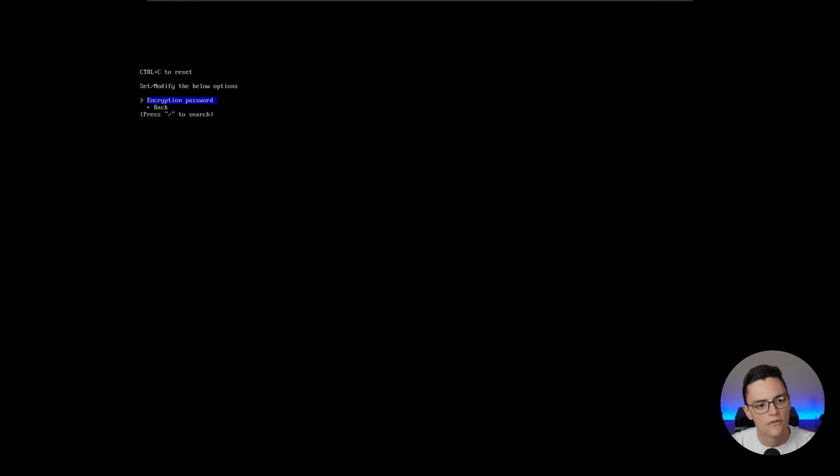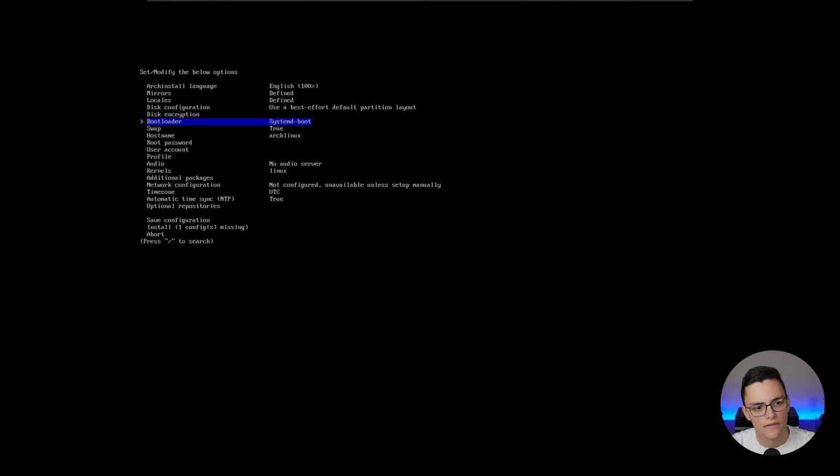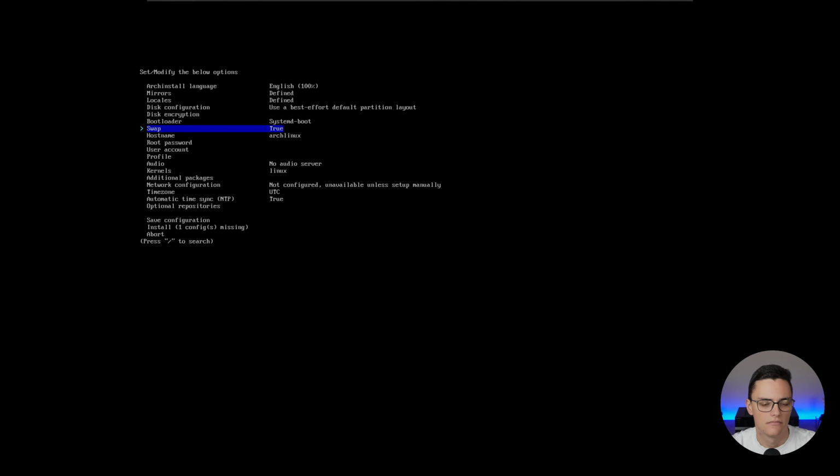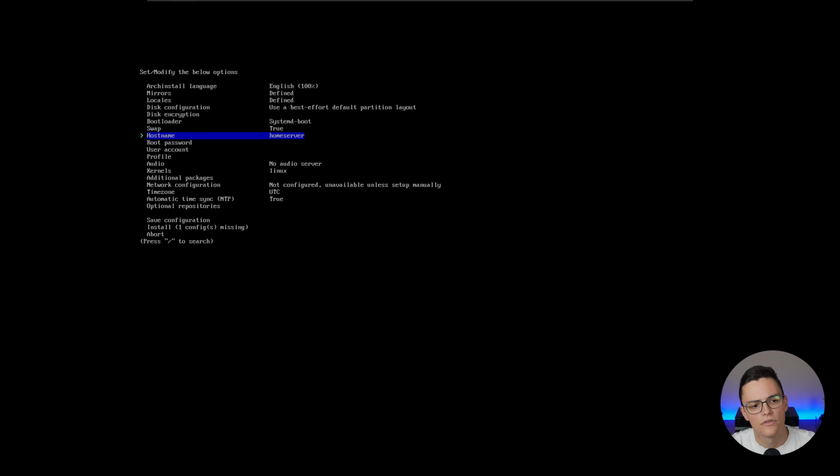Alright. Disk encryption, I do not need disk encryption at this stage for my server. You can turn it on if you want. I will use systemd-boot for the bootloader, as is the default because it's lightweight and unobtrusive. Leave swap space to true, of course. Now, for hostname, I will actually modify this to home server in order to be able to access some of the services more easily with the hostname of the machine.